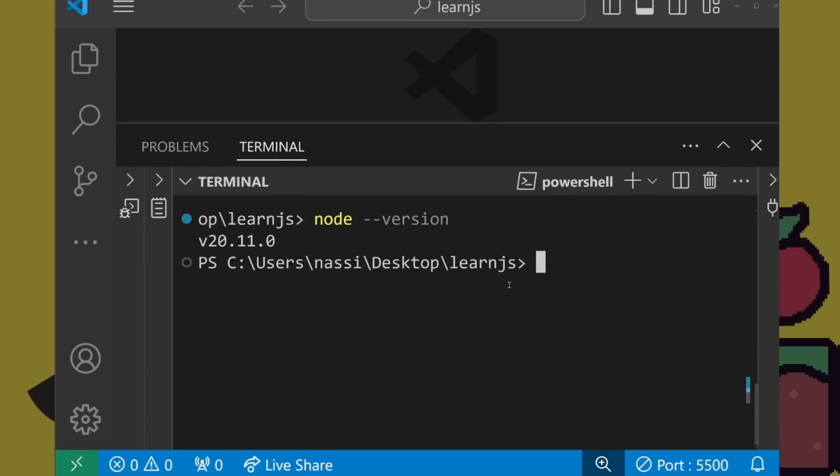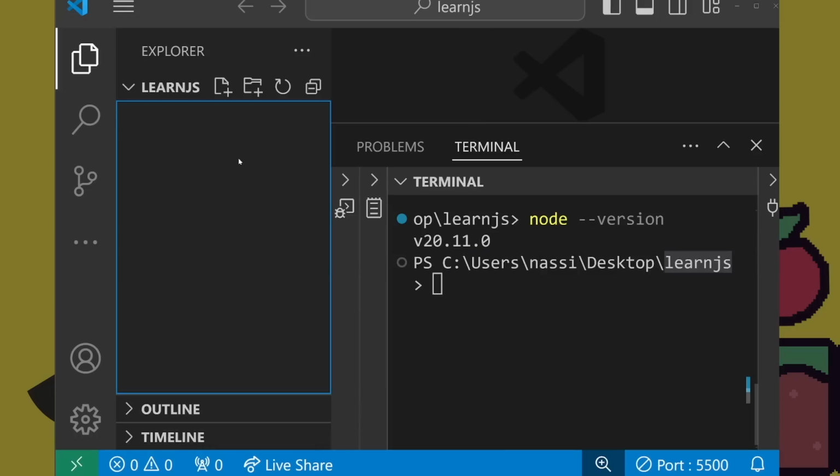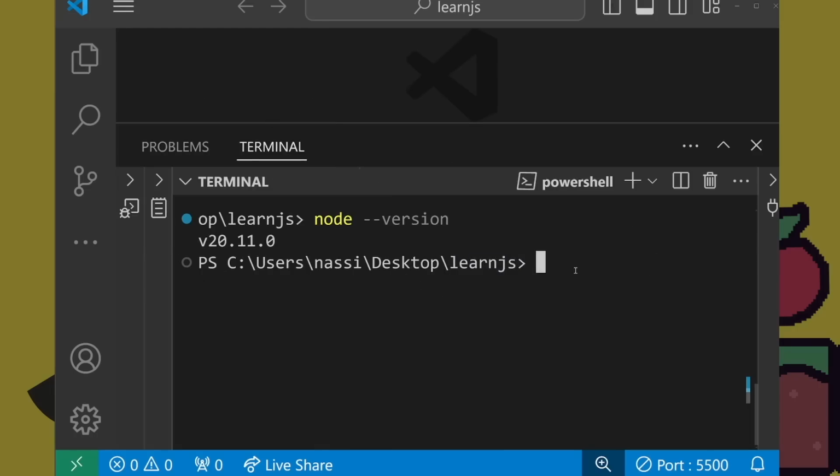So here I'm going to create the project. I have the folder learn.js, which is the folder I was in all that time ago. And what I'm going to do is npm create vite@latest . So this command, npm create vite@latest ., is a quick start command that is offered by the Vite bundler, which is what I mentioned earlier on.